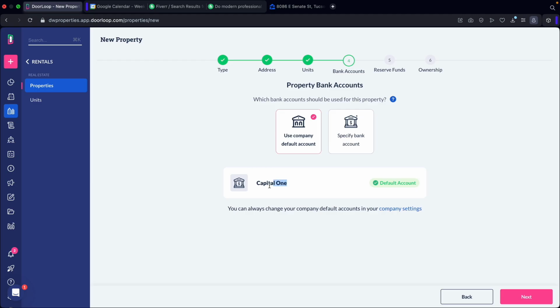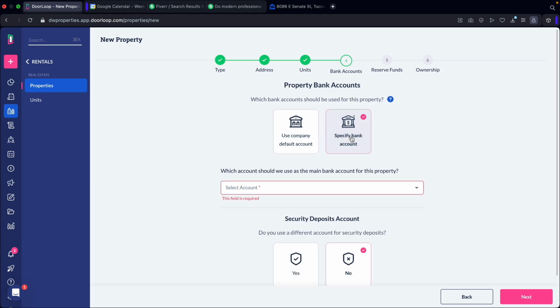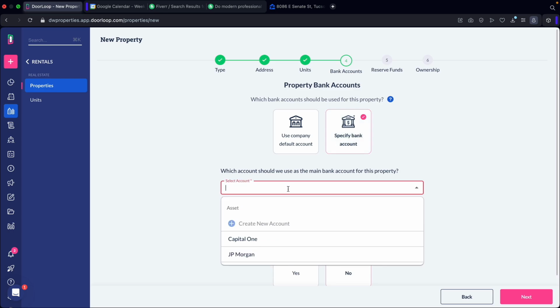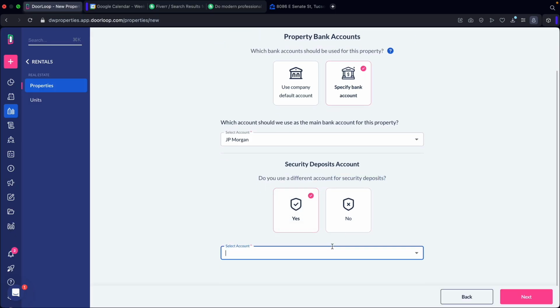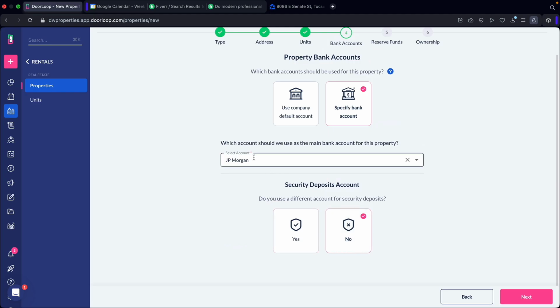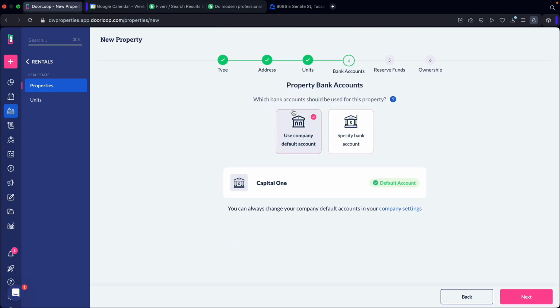Next we have the property bank accounts. You'll see right here, I have my default bank account, Capital One. Over here, you'll see specify bank accounts. If you guys have multiple bank accounts, you'll see right here, JP Morgan. Remember earlier how we created that and we said we'd connect it later? Well, you can select it right here if you want. Do you use different accounts for security deposits? If yes, you'll need to specify which accounts. If no, it will pull it from the JP Morgan accounts. Okay, make sense? All right, let's click on next.